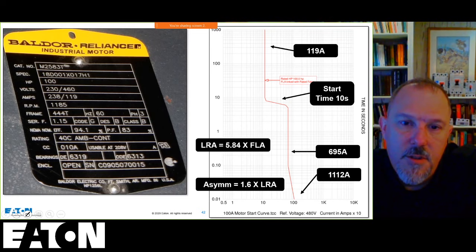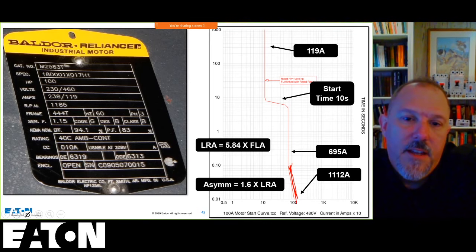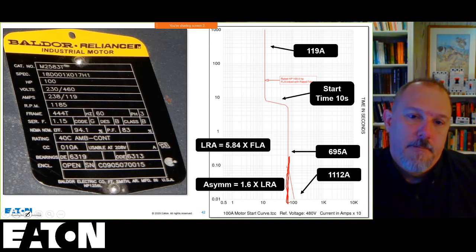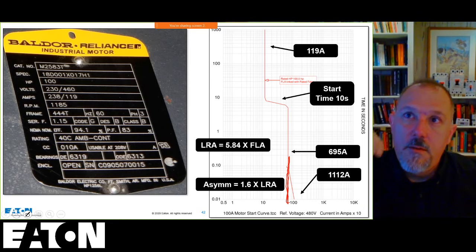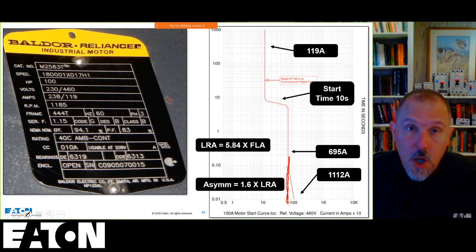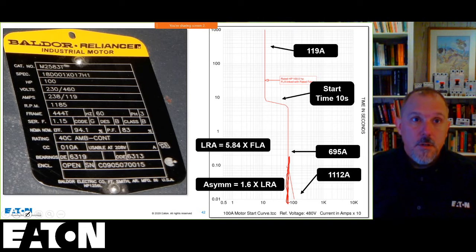You notice down here in the bottom, we have this diagonal. A lot of times people don't show this, they just show this curve coming straight down. But in reality, when you first start a motor, we're talking iron, we're talking coils.